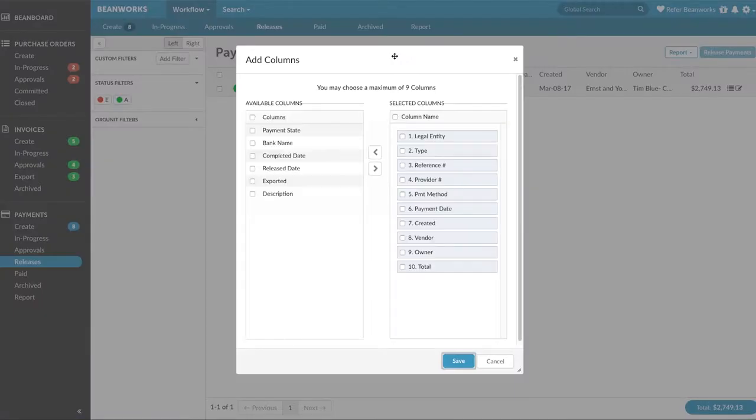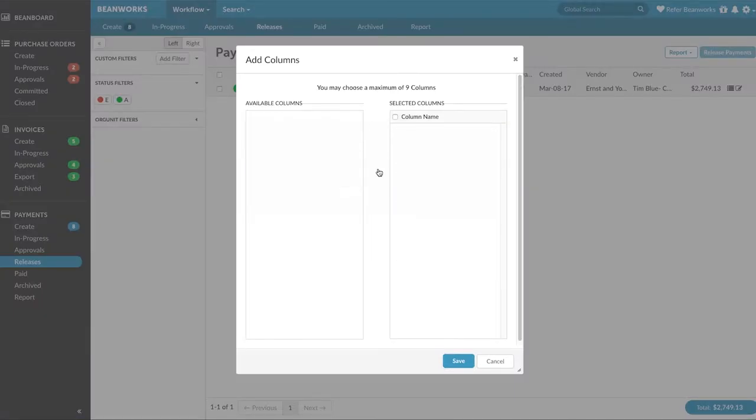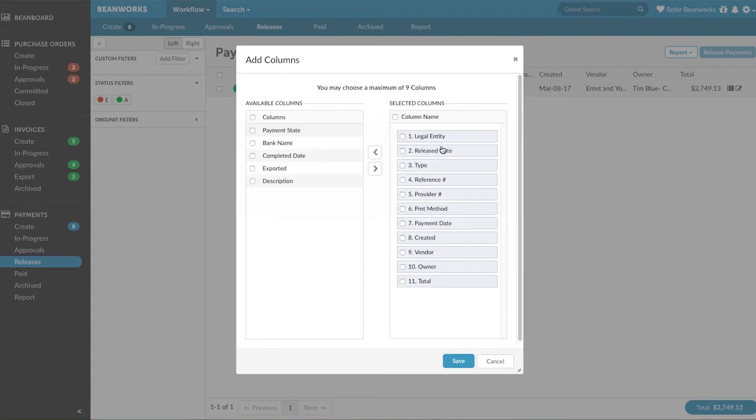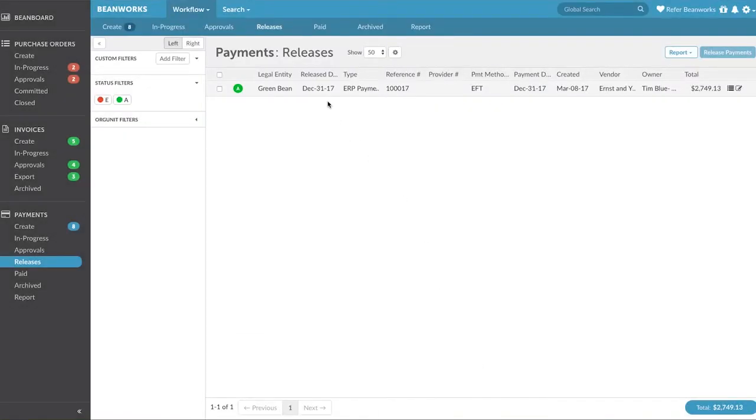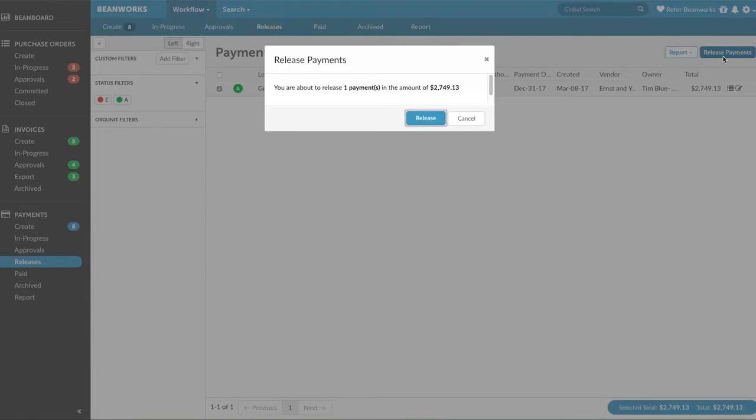Remember, if the payment is set for auto-release with an auto-release date, it will go out automatically on that date. You don't need to release these payments manually. Most of the time, though, you will select the approved payments you want to release and press the Release Payments button. You'll get a confirmation before releasing the payments.